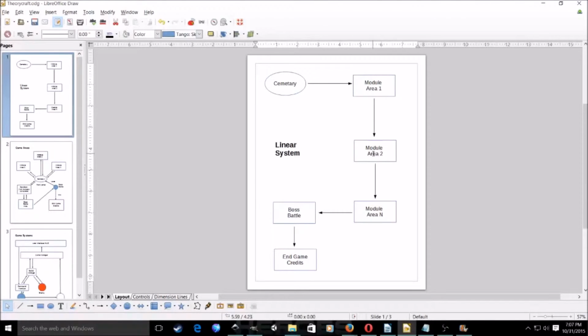Once you're placed here, then you go through the pipes or whatever. Now you go to 1-3, etc. And then up to n number of levels. Then once you get to the final level, you go to the boss battle. Then once you beat the boss battle, you go to the end game. So that's pretty much a linear system from A to B.